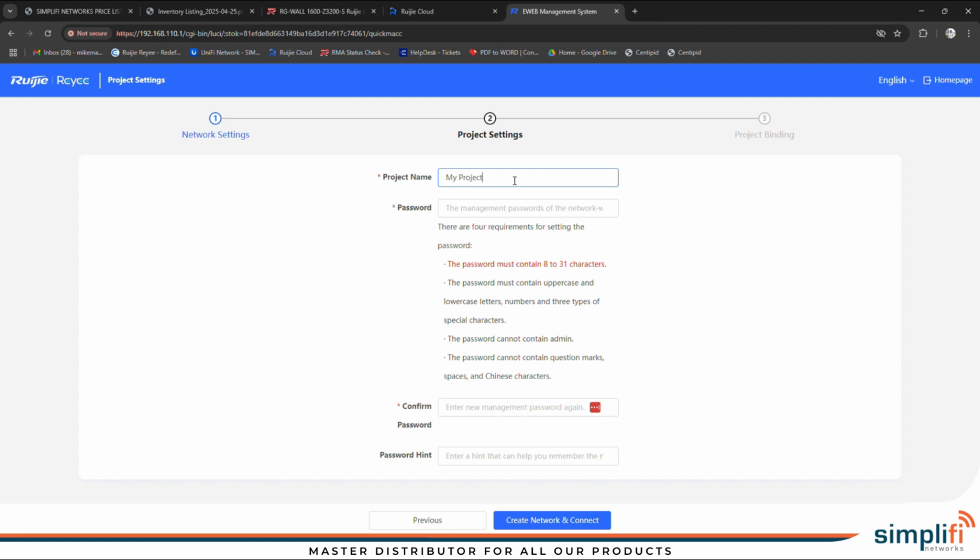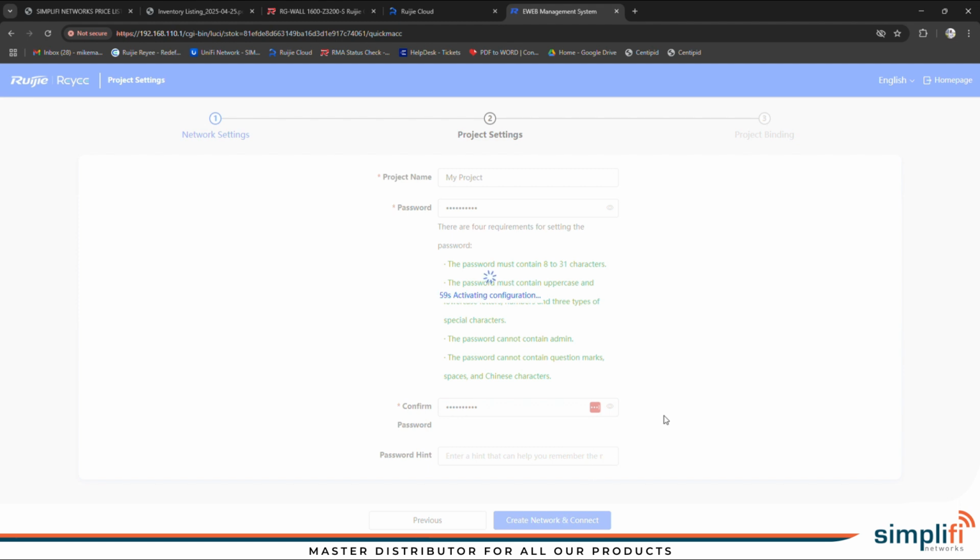Now I'm going to create a project name. Let me call it my project, and the password. It's important to note that this password takes effect as the management password of the device moving forward. If you forget this password, you'll have to reset the device, so take note and don't forget it. Now it's pushing the configurations. Let's give it a minute.